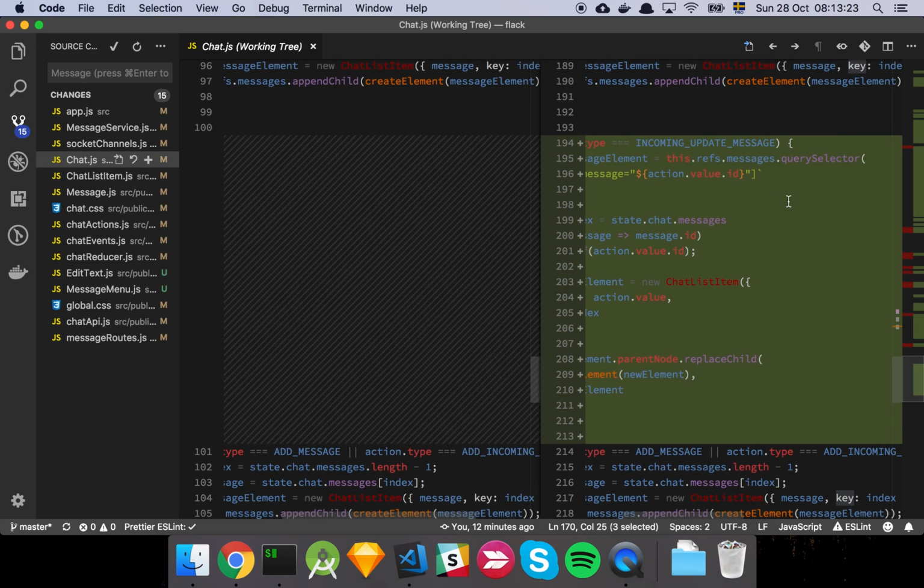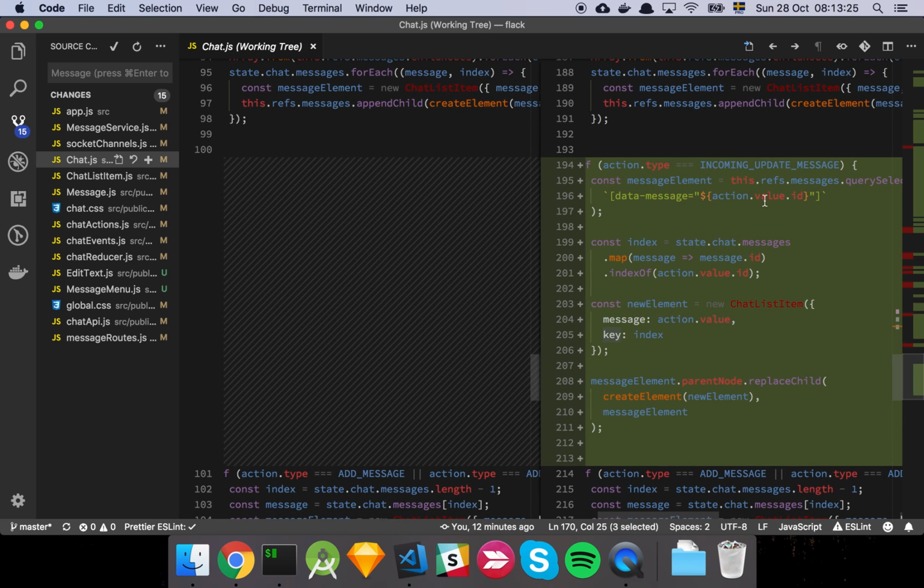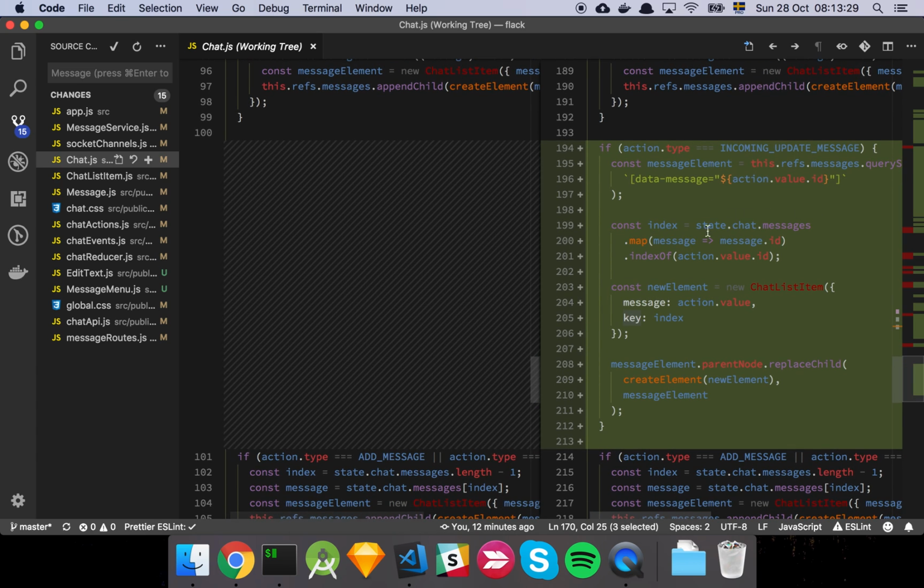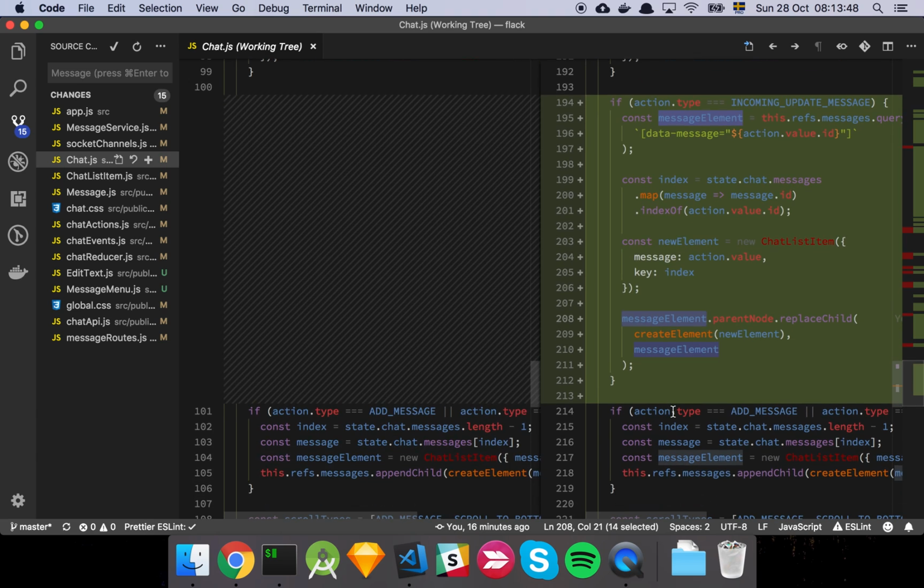All right, so what we're going to do is grab the message that has the incoming message ID. We're going to loop through all of our messages, extract the ID, grab the index of this message, and then create a new list element, or a new list item. So we are going to set the message and the index, and then we're going to grab the parent node of this message, like this element, and we're simply going to replace it. And that's the whole logic right there.